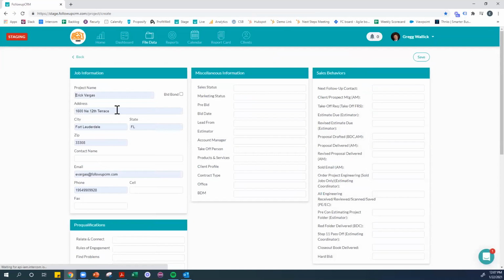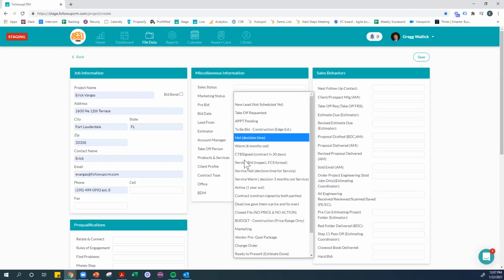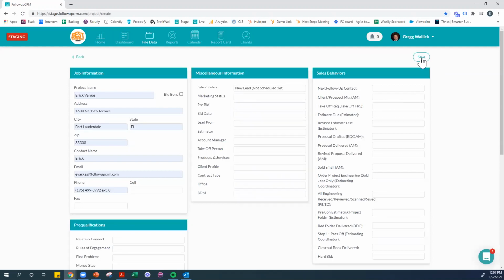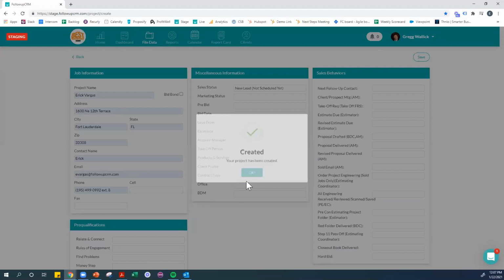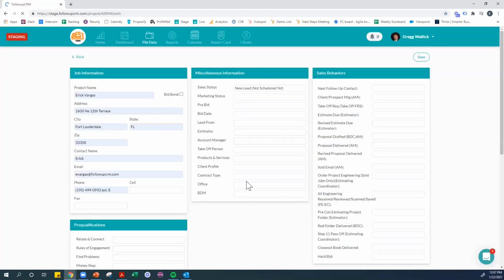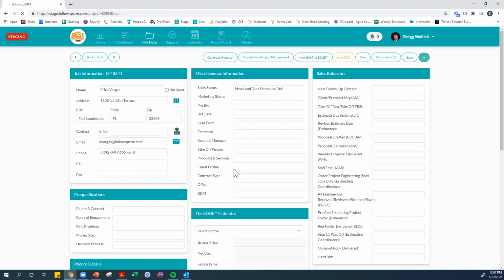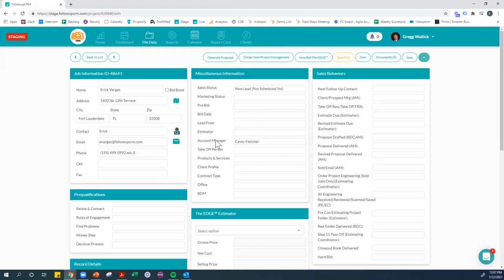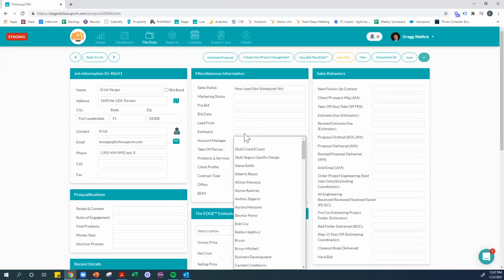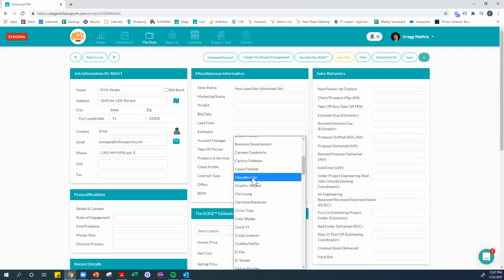I'm just going to put this information in here and we'll put my name. And then we're going to call this whatever status is appropriate for you. We'll click save. Okay, so now the new file is created. And what I'm going to do is assign a few people to this opportunity, and I'll assign it to Casey Fletcher, and I will also assign it to Chandler.